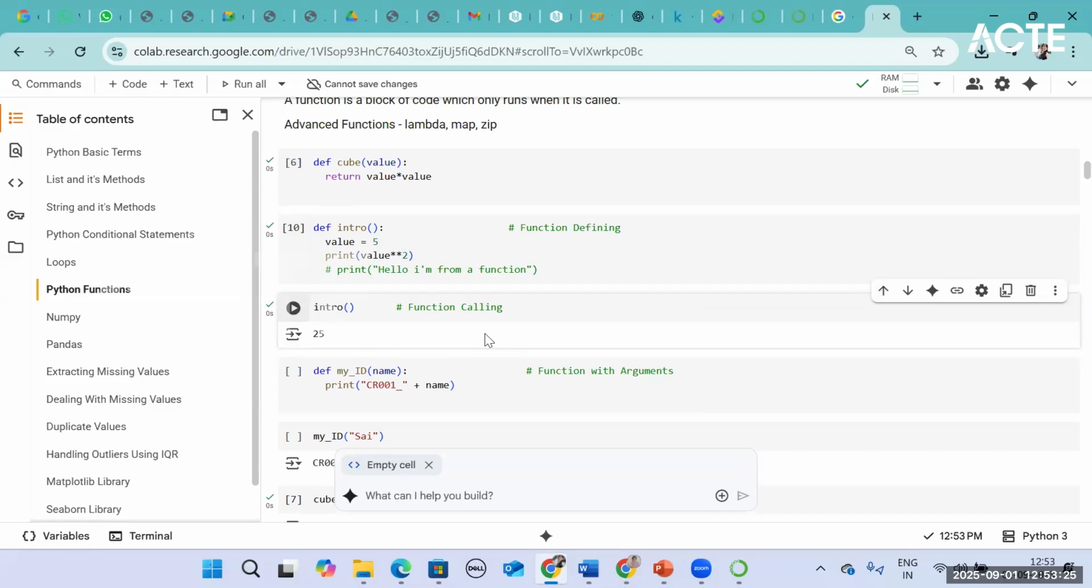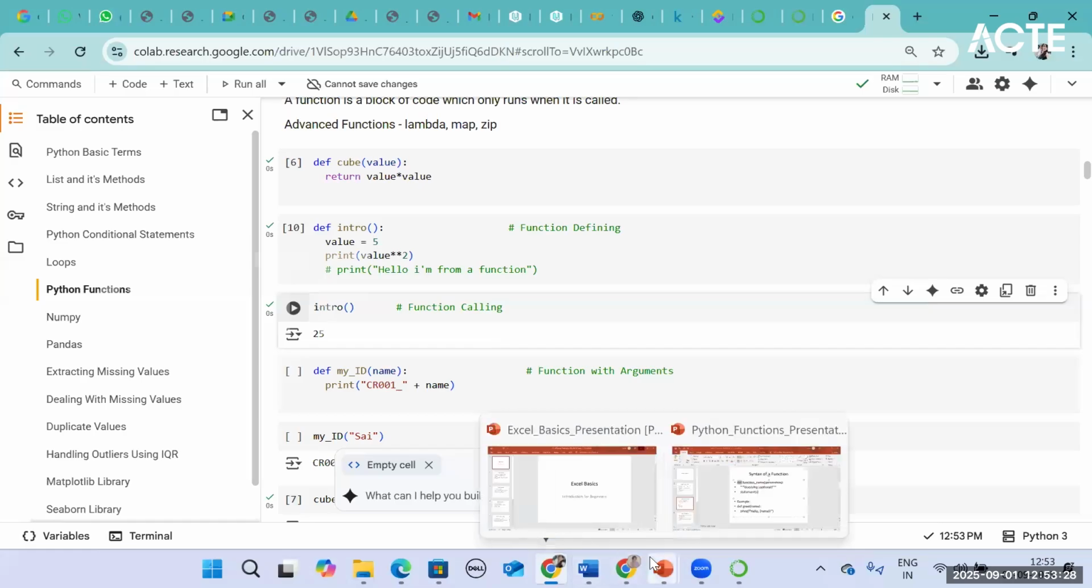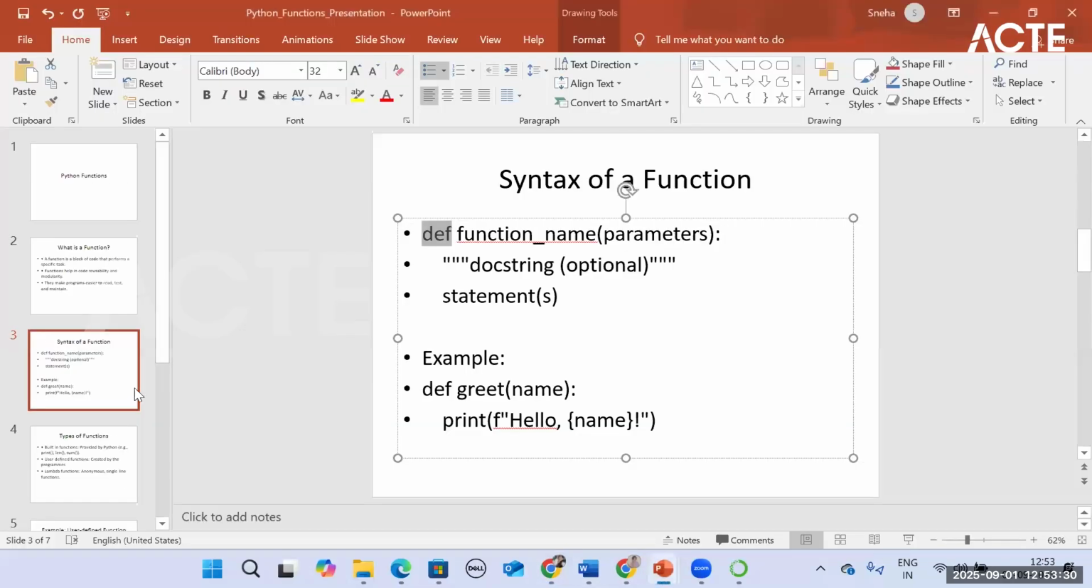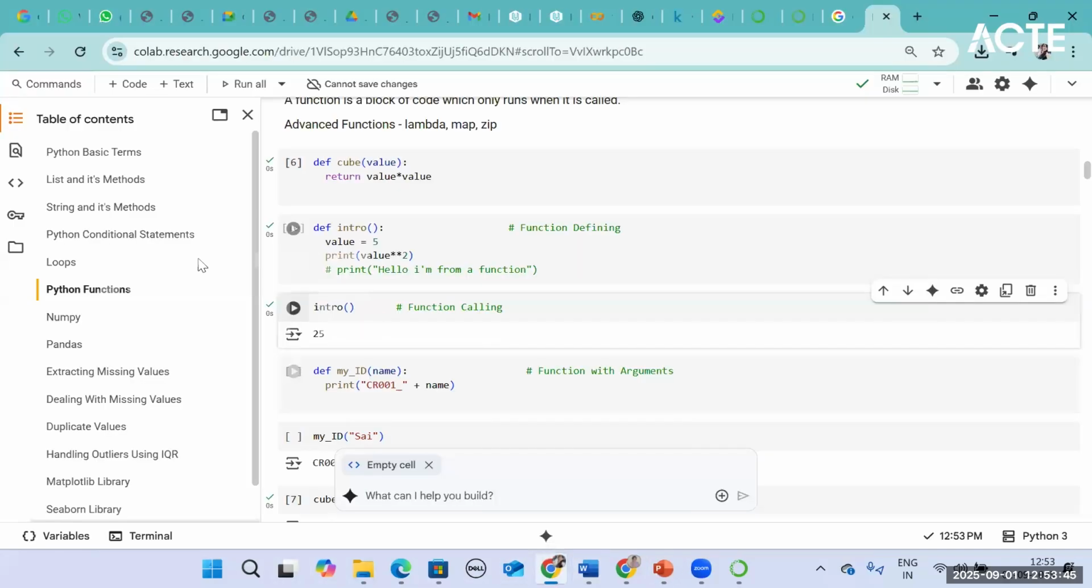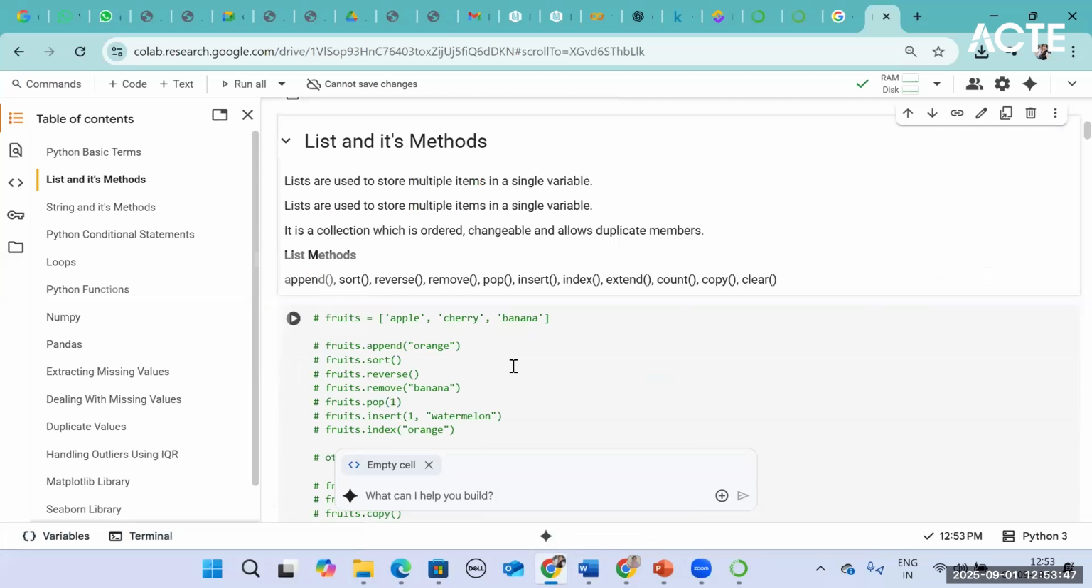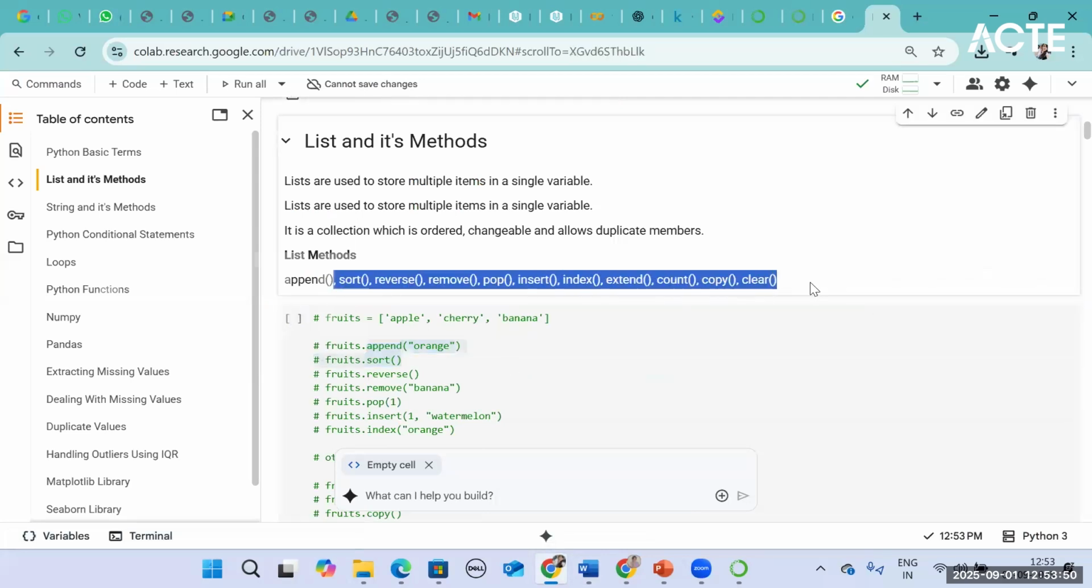Yes, ma'am. Understanding? So this is about the function. And we have multiple built-in functions as well. We have learned about them earlier, all these are functions only. The append, sort, all these are functions which are pre-written, already written in the backend, but we are just calling them again and again.